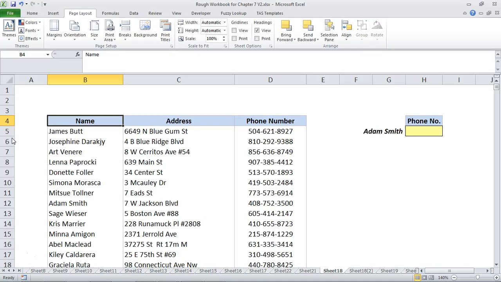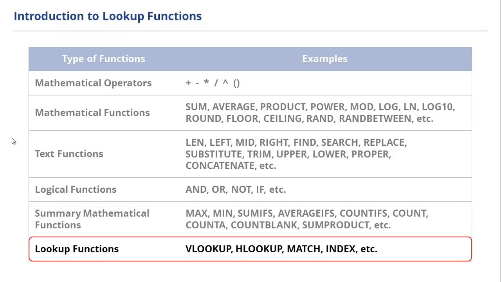For example, imagine you have the address and phone number of all your contacts in an Excel table. And if you need to find out the phone number of one specific contact, you can use lookup functions. There are several lookup functions in Excel, such as VLOOKUP, HLOOKUP, MATCH, and INDEX.